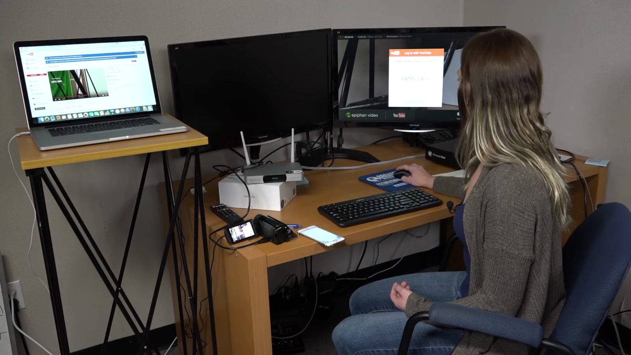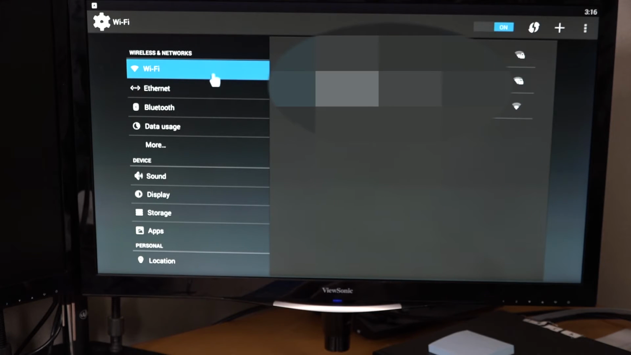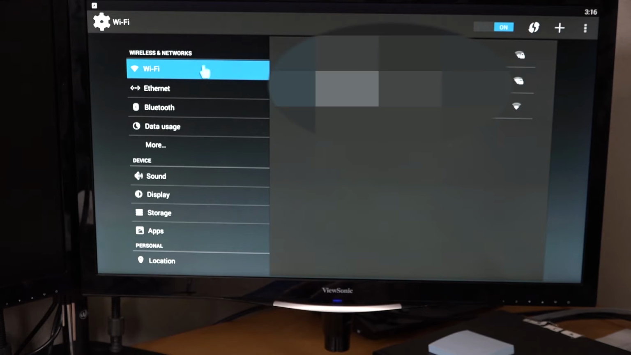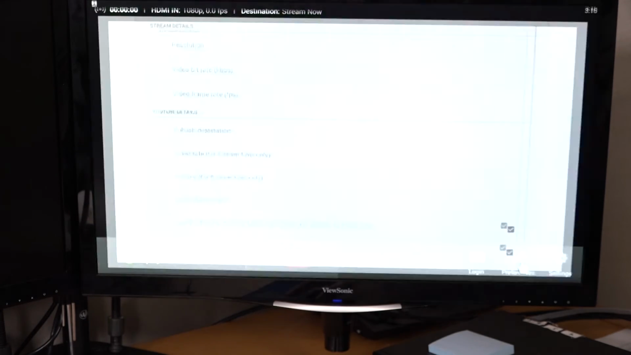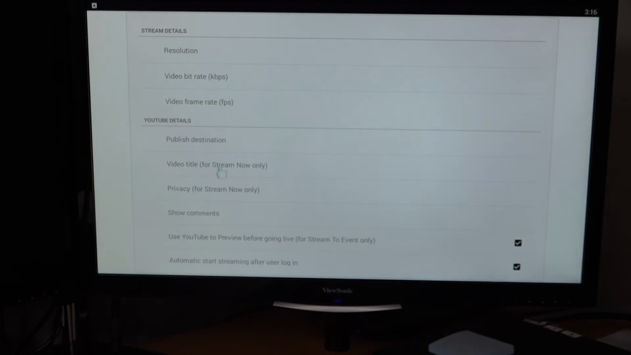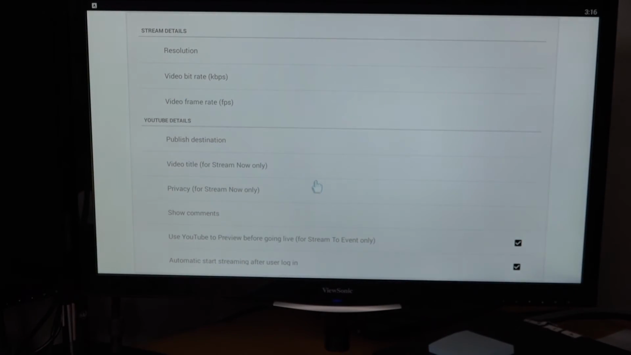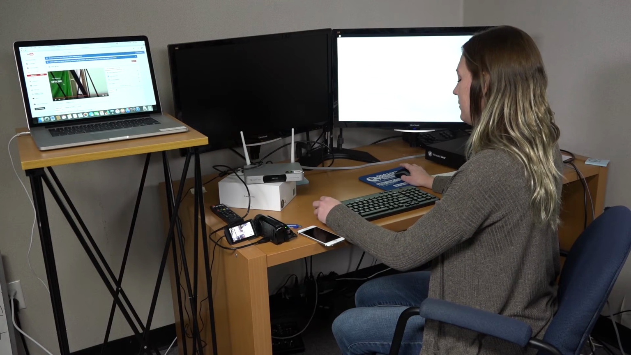So when you first get into the interface for the Epiphan, if you go to settings, this is where you'll find your Wi-Fi options. If you go to Wi-Fi, you can choose whichever Wi-Fi you have and enter the password. And if you go back, there's preferences, and preferences is where you can find all of your YouTube needs, where you want to publish it. You can change the title of your live stream, you can show comments, etc.